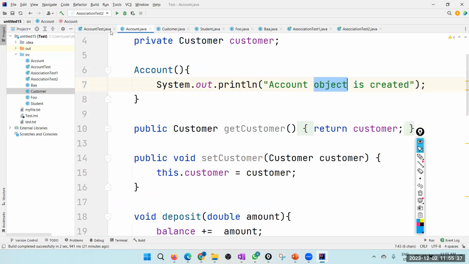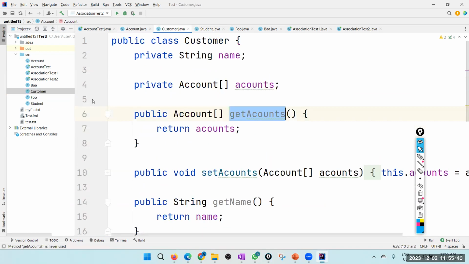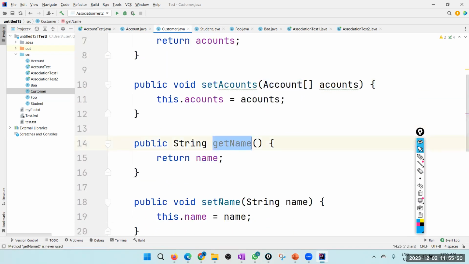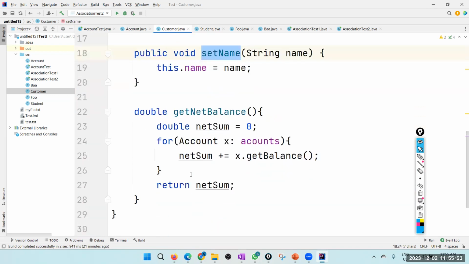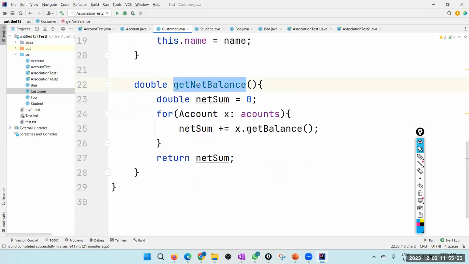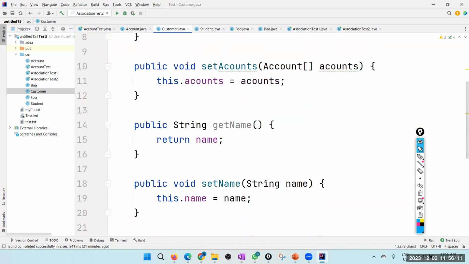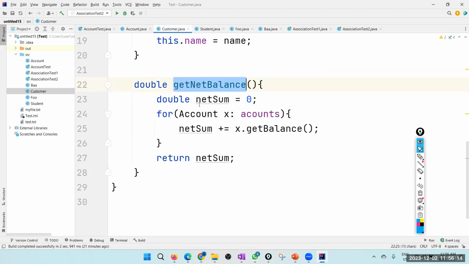Okay, so there's customer. So that is dependency injection. That is why you have the set account method, and of course you have the get name, set name methods, and we have a method called get net balance. That is what we want. Or there can be so many other behaviors. This is just one method. Now we want the net balance of a particular customer.